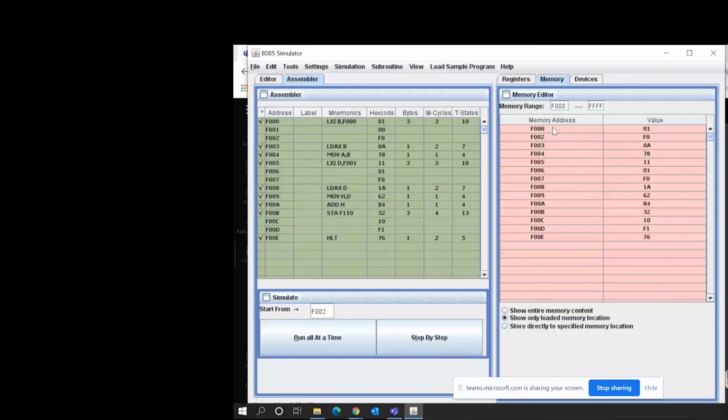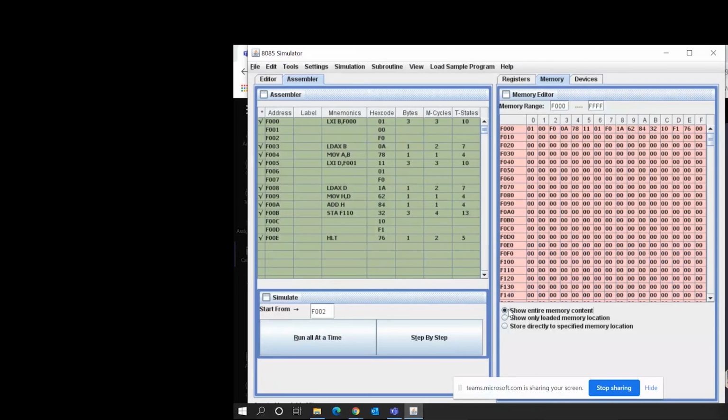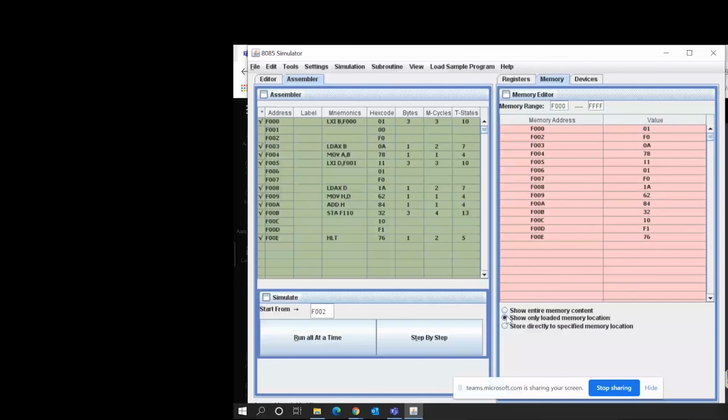One is not showing up, sir. 2, 3, 4. So the moment you set a memory range, what does this start from? Start from. You're going to start the simulation. You're going to start the working. F002.